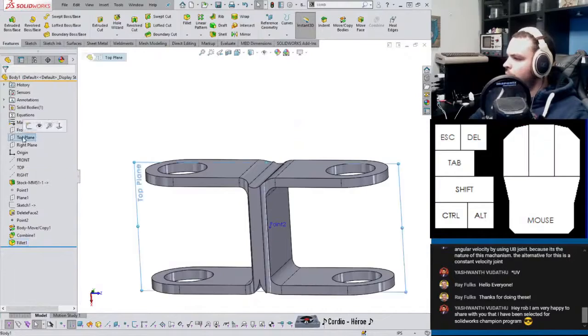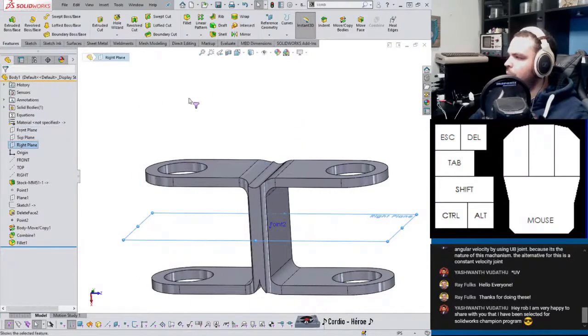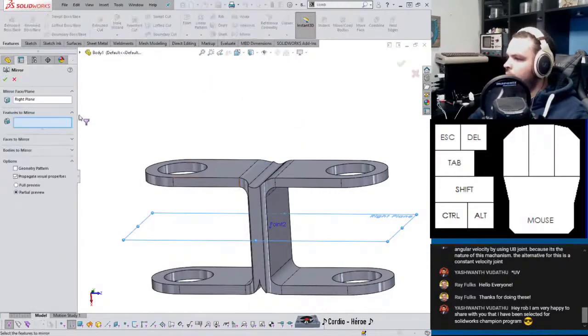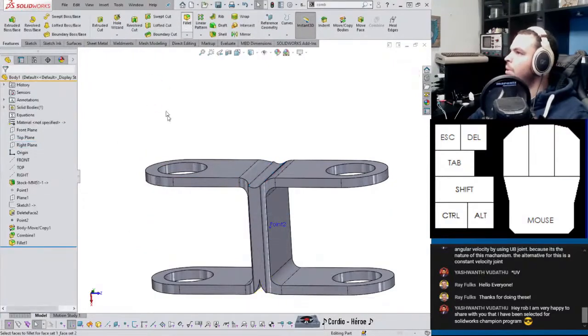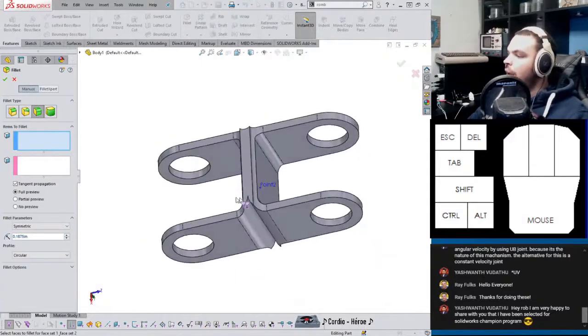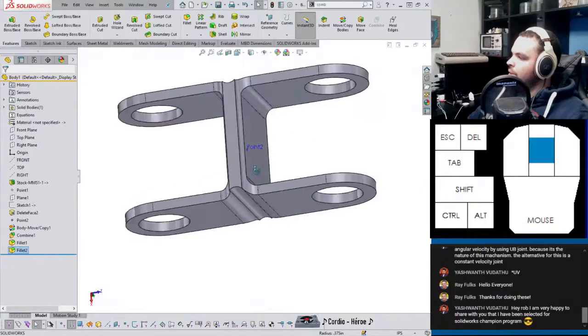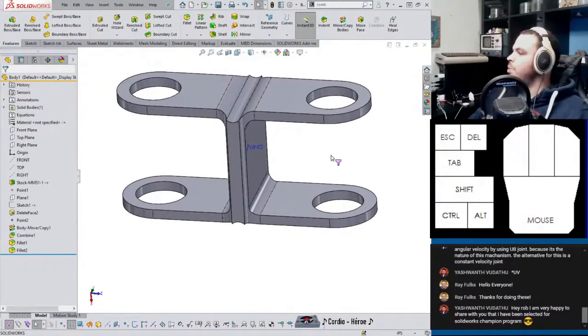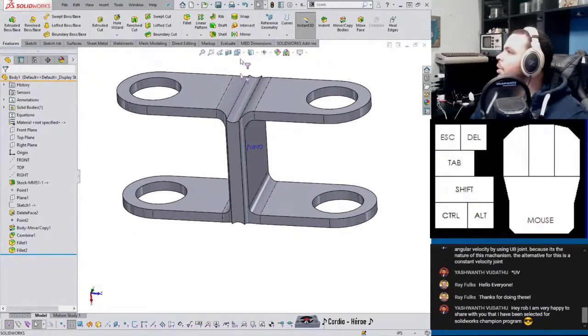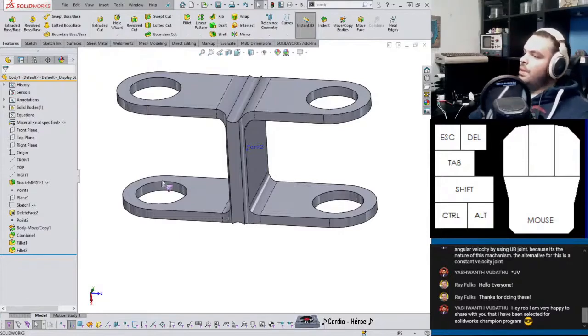And let me see if I can just get that to mirror. That would be nice. Features, Mirror. No. Alright, well, I'm just going to have to do it the old-fashioned way. You do it again. Well, that wasn't so bad, and that seems to have created our joint.